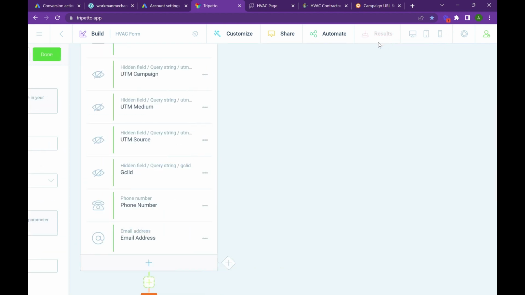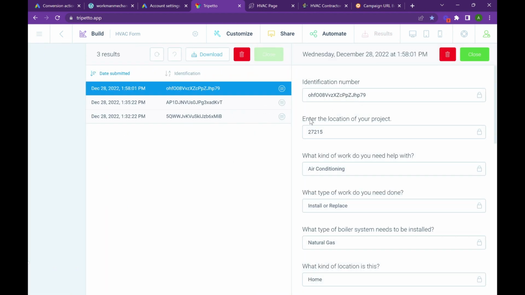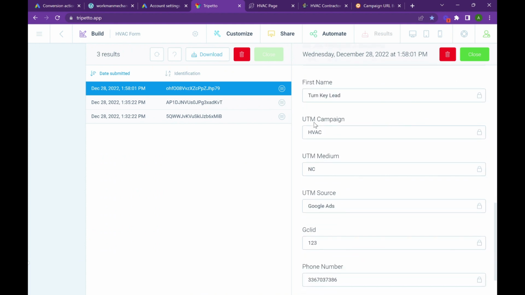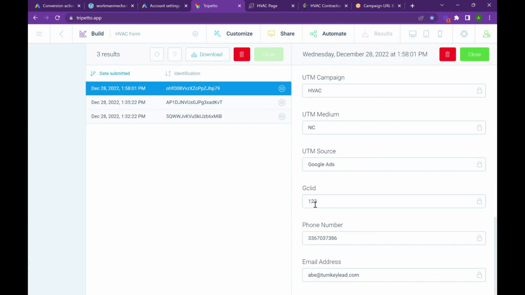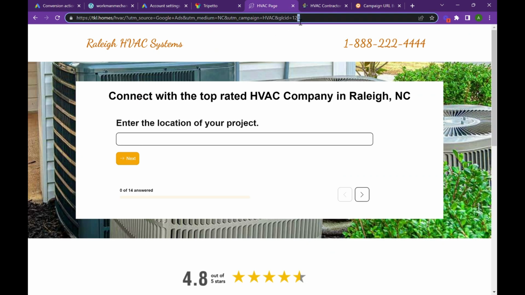So then when someone actually fills out a form, you can go into your results and scroll down, and boom, it has all your universal tracking metrics, HVAC, your campaign, your geo, and then it has the same Gclid that is labeled up here. And so that is how you actually are able to pull in that really valuable information and then loop it right back into Google, right?